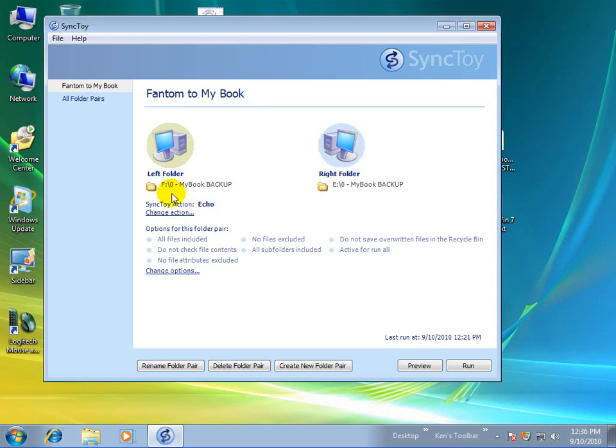If I go in, you can see each one's pointing to a different drive letter, so there's F and there's E. It's going to the exact same parent folder. It doesn't have to, it can go any place you want. The way I've got mine set up is that everything that happens here on the F drive, when I click run, I want updated over here to the E drive.